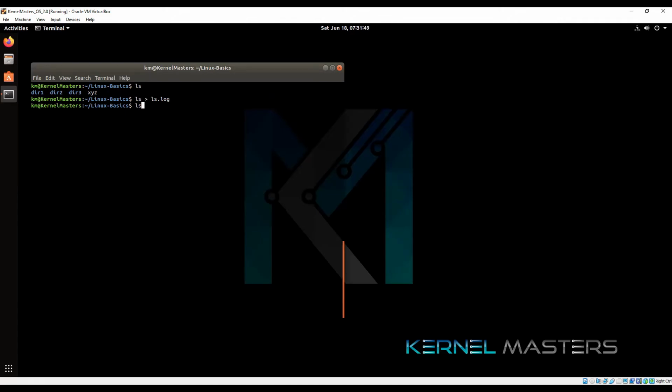Now you can see a new file has been created. What is the new file name? ls.log. Now you can see ls space -l. Just now the file was created, with the default permissions. The user, group, and file size is 26 bytes only.